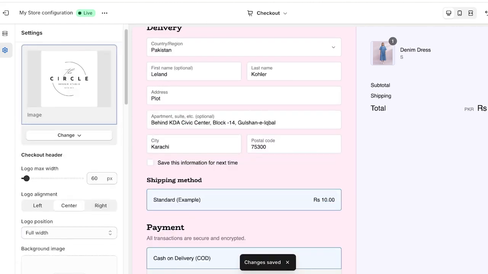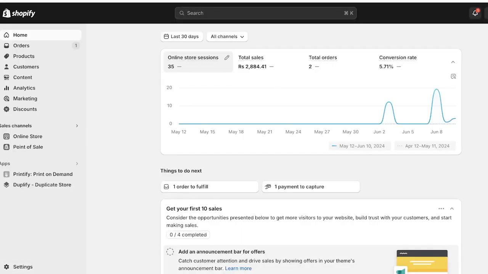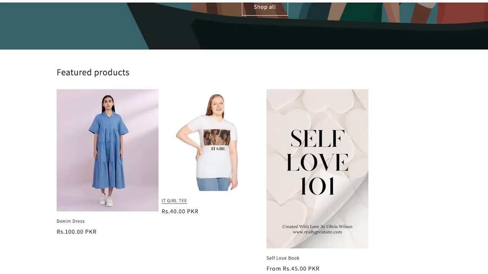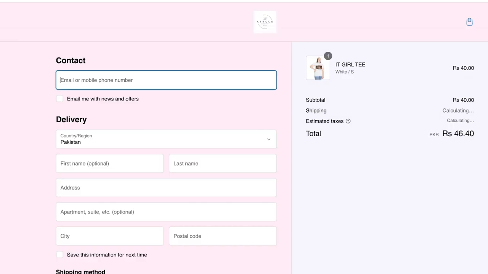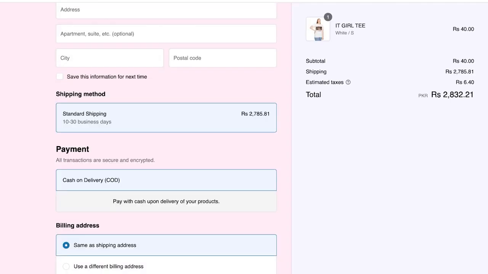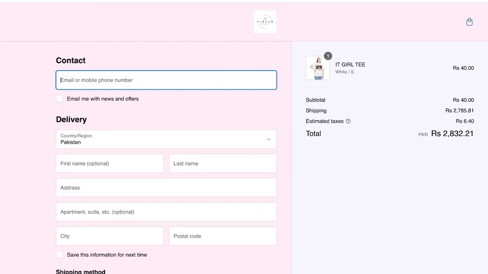Once you click on save, you can go back and exit into your store. And if we view our online store right now and go into the checkout of our online store, so I'll go into buy it now for this product, you will see this is what our checkout looks like. It looks super nice. It has a lot of branding elements, but it still looks pretty neat and clean and looks like a reliable website.